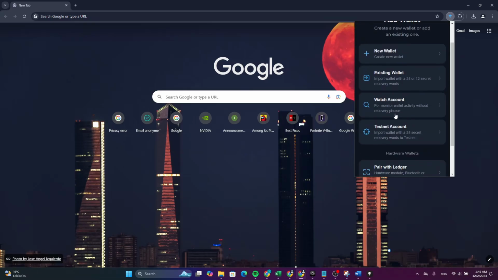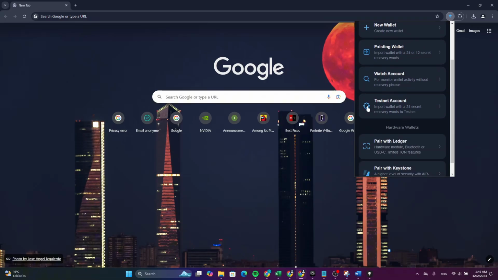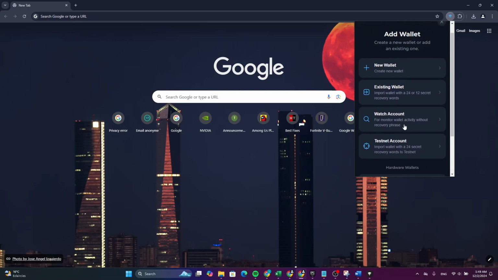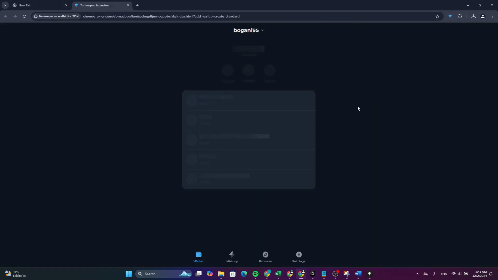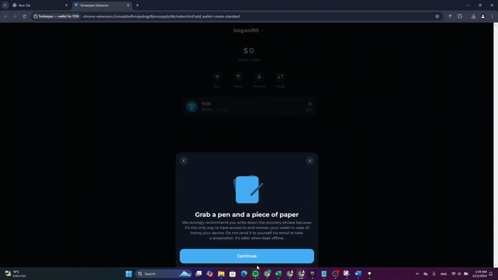Now you have this. If you have an already existing wallet and you want to add it, just click on it. If you have this net account, you can add it too. In our case, you have a lot of choices, but the choice that I want to show you today is this new wallet. So you will create another wallet from the start. So just click on continue.